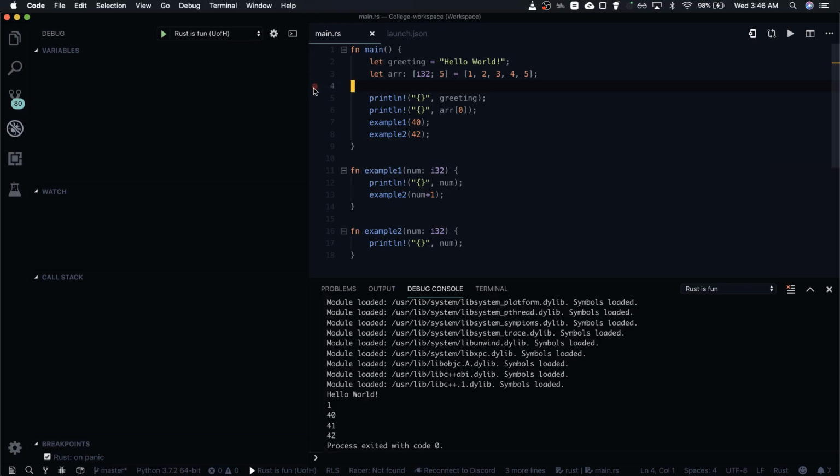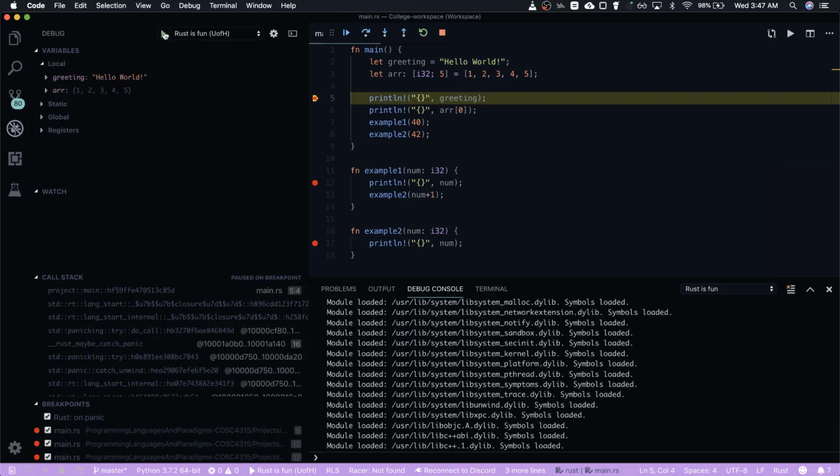Let's stop right here. Let's stop in the middle of this function. And that should be good for now. So let's go ahead and press play. And we've stopped here. We're in the main function.